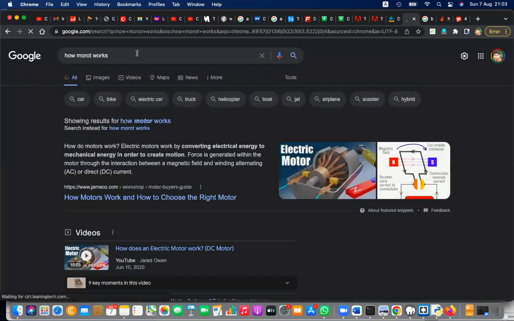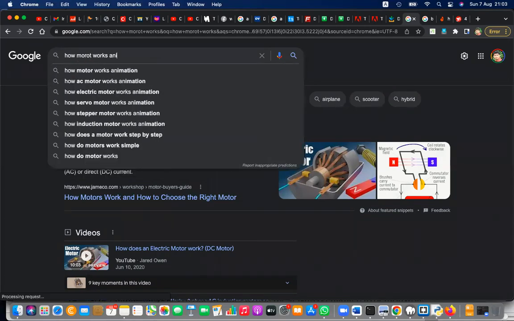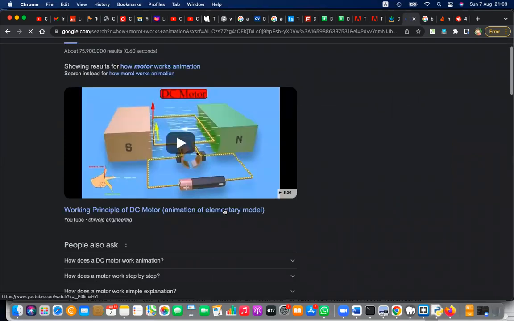As an animation, you can see how a motor works. Here there are two magnets, and in the middle there is an electromagnet.